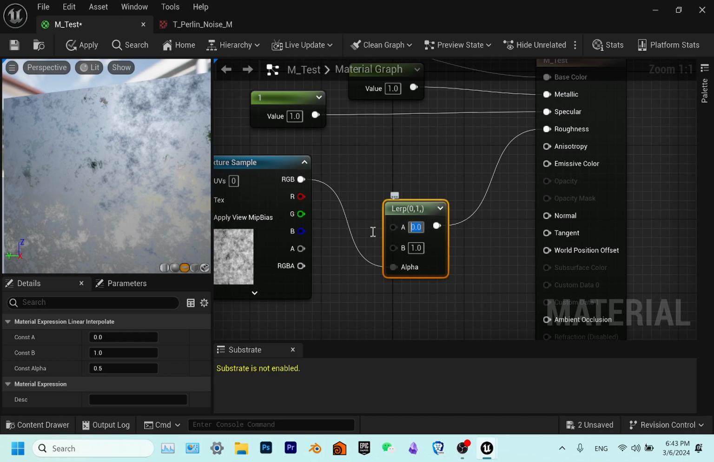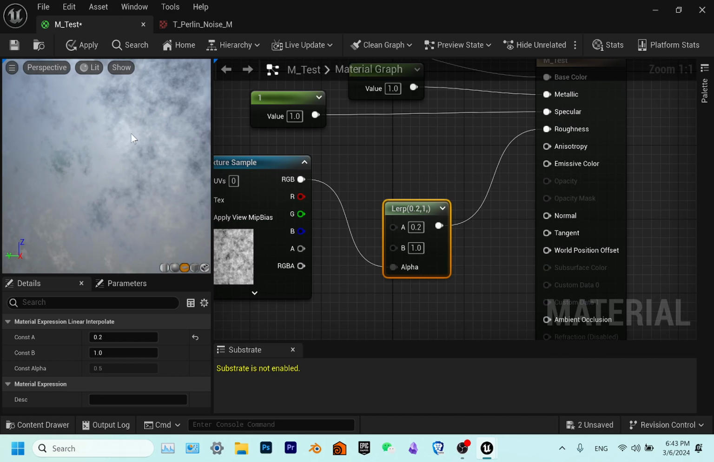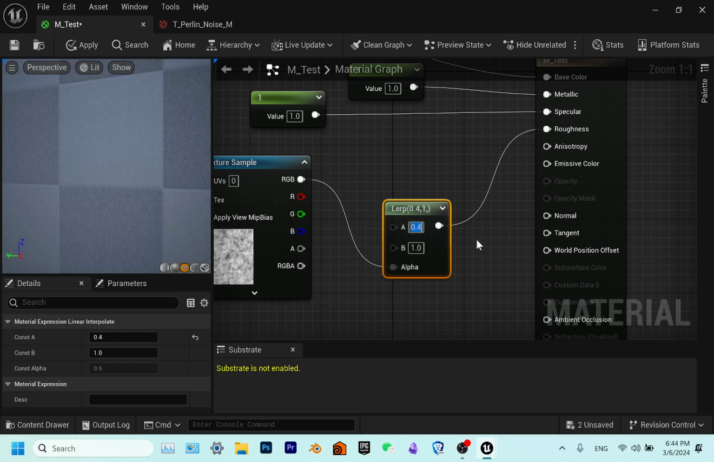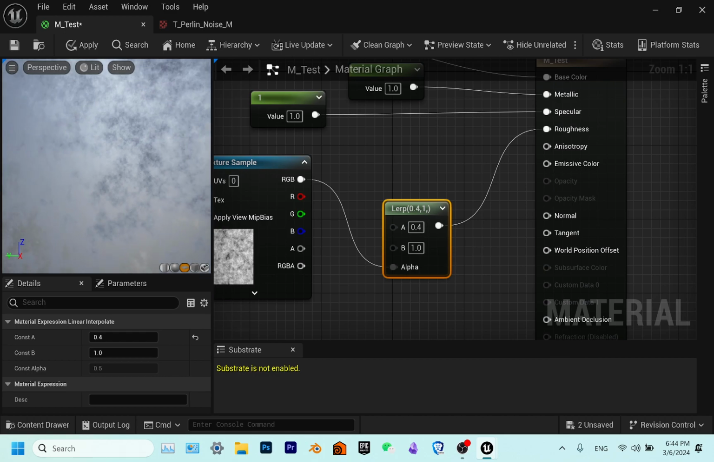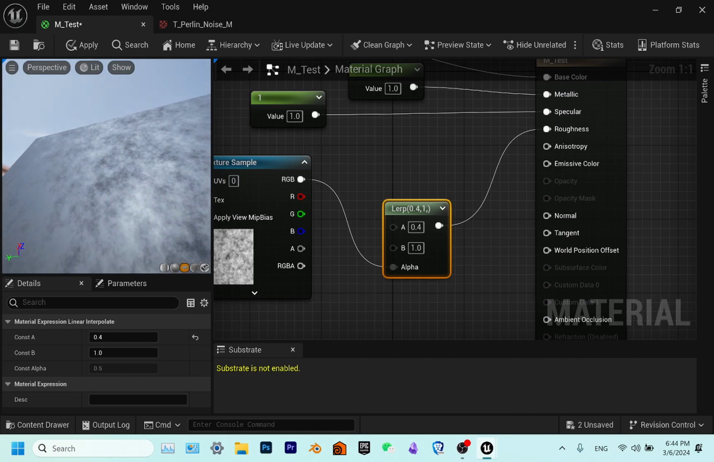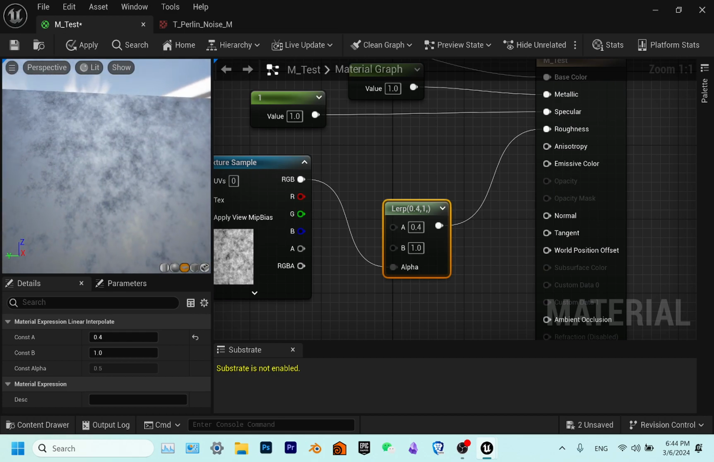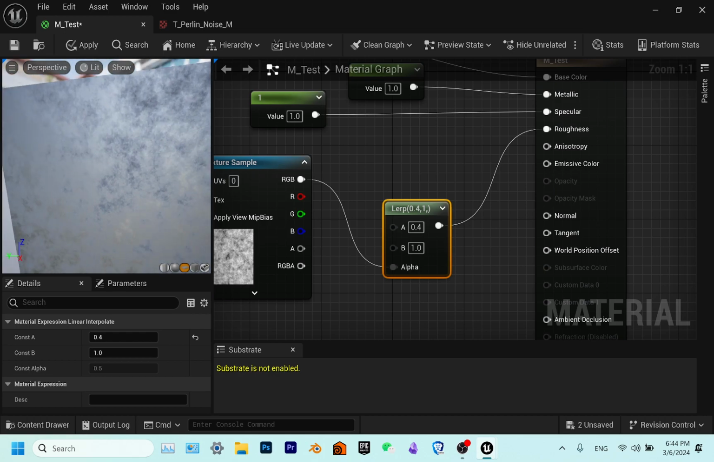For example, if I increase the minimum value to something like 0.2, you'll see that previously those very smooth areas now become less smooth. If I keep increasing it, 0.4 for example, you can see the effects better. Now all those very highly reflective, very smooth parts are becoming more dull, a rougher look, right?